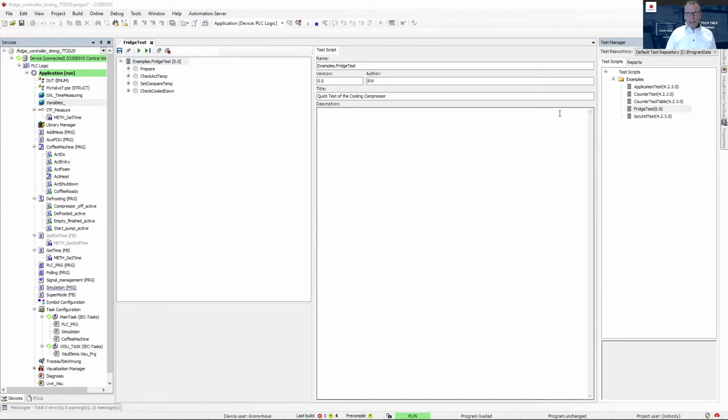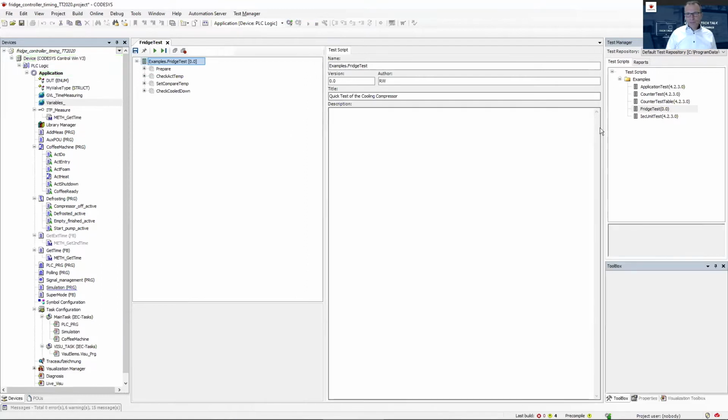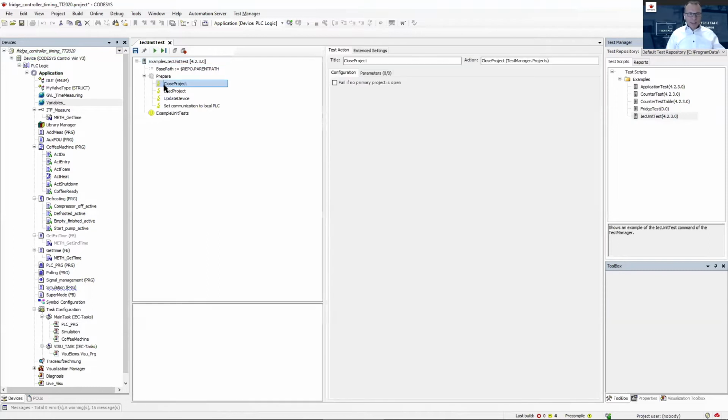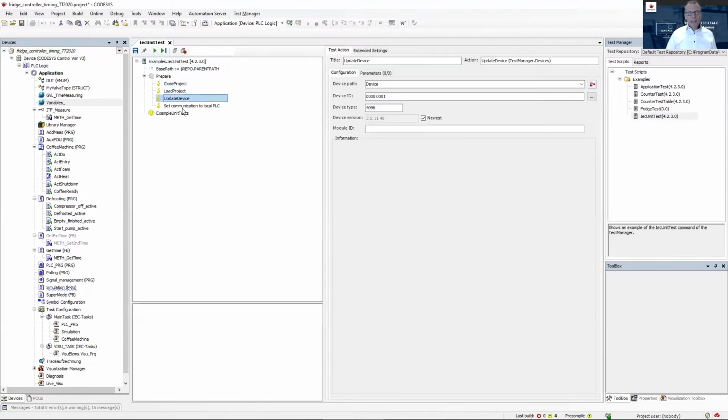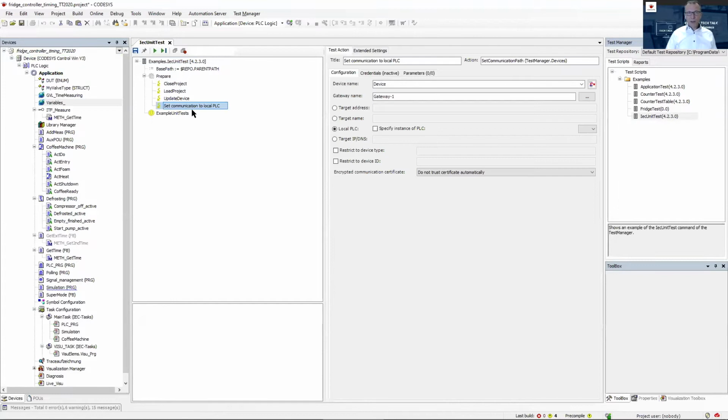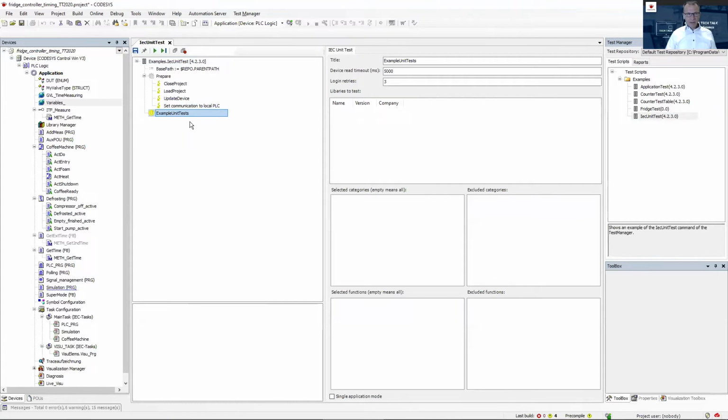One is called IEC unit test. For that purpose, I log out again. And let's open that test script here. So this looks quite similar, but it's quite short, isn't it? There's just one preparation test case, which closes the existing project, loads another project, updates the device, sets the communication to the local PLC. And you see, there are all these options that I can do manually, done automatically by these test actions. And then there's nothing more.